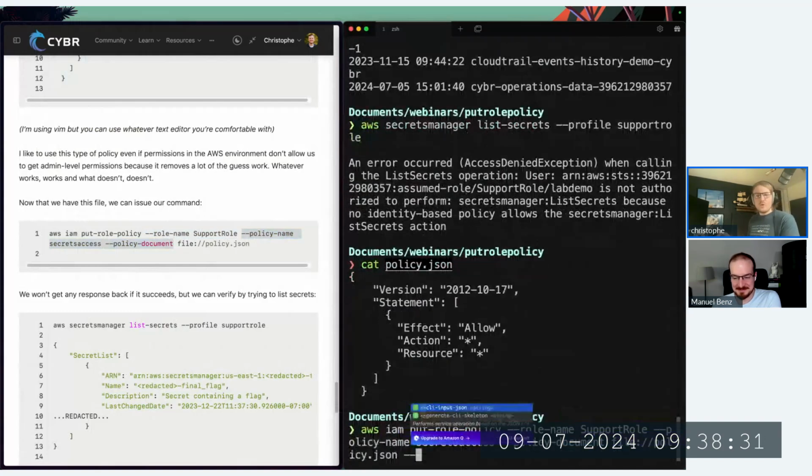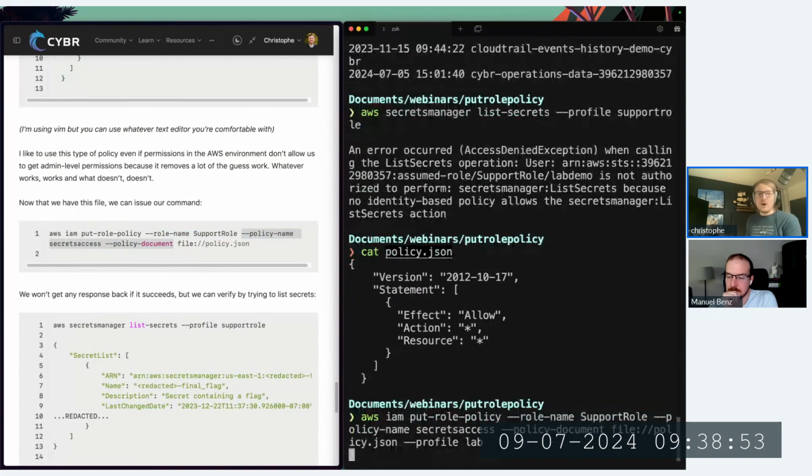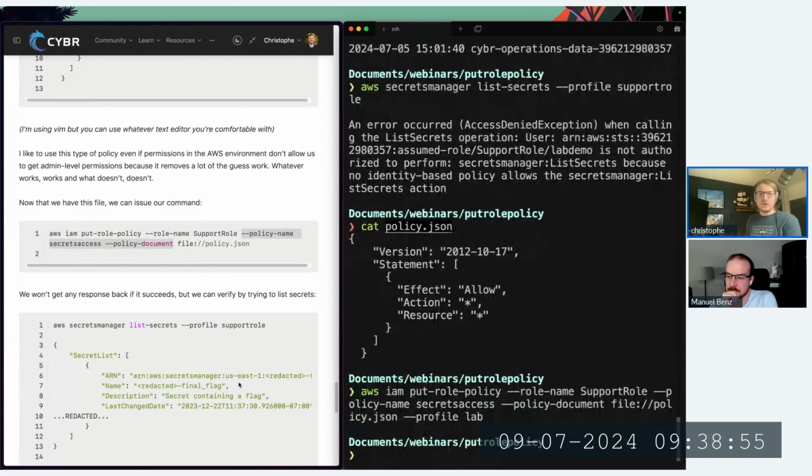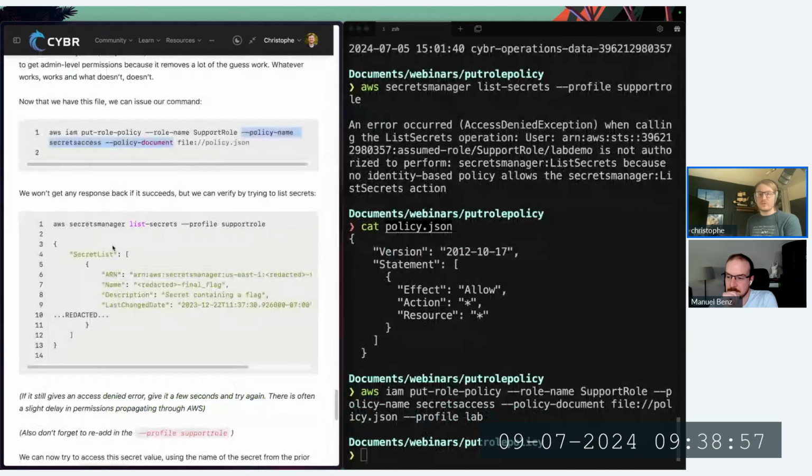We'll pass in our profile of lab this time because the user has access to update the role. The role doesn't have access to update itself, so we're using the user credentials right now. We'll do put-role-policy, role name support role, policy name secret access, and then pass in that policy document of policy.json. We don't get anything back, which is actually a good sign in this case, because now using the role credentials, we can go ahead and try to list secrets that are stored in Secrets Manager.